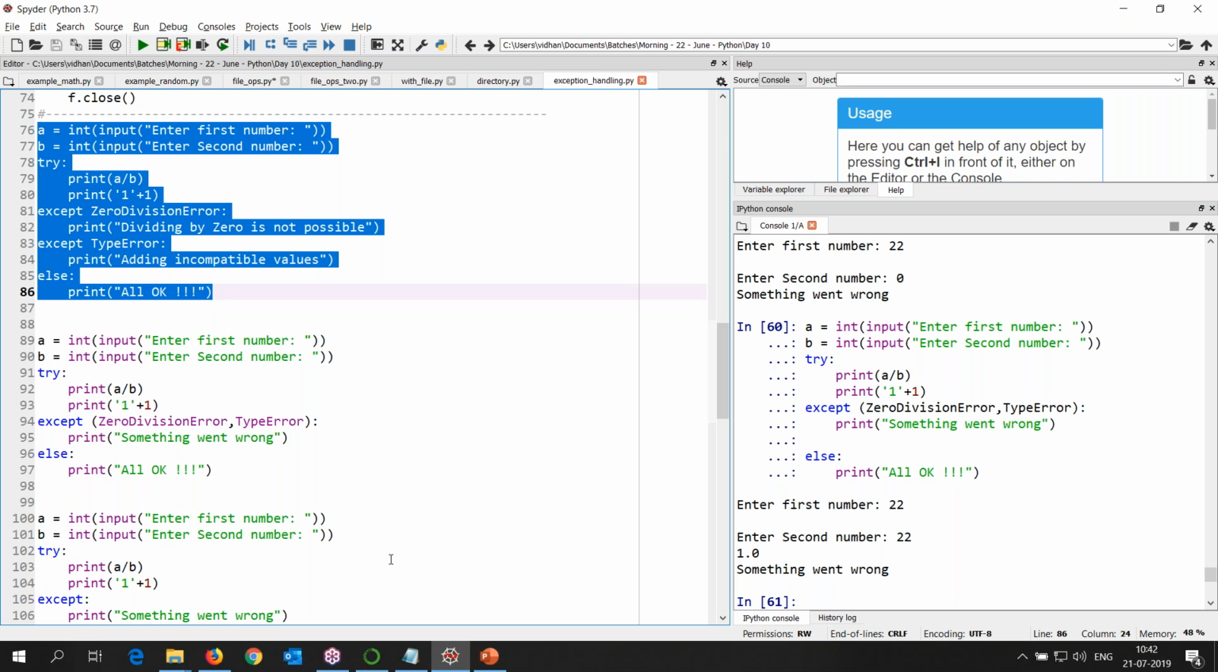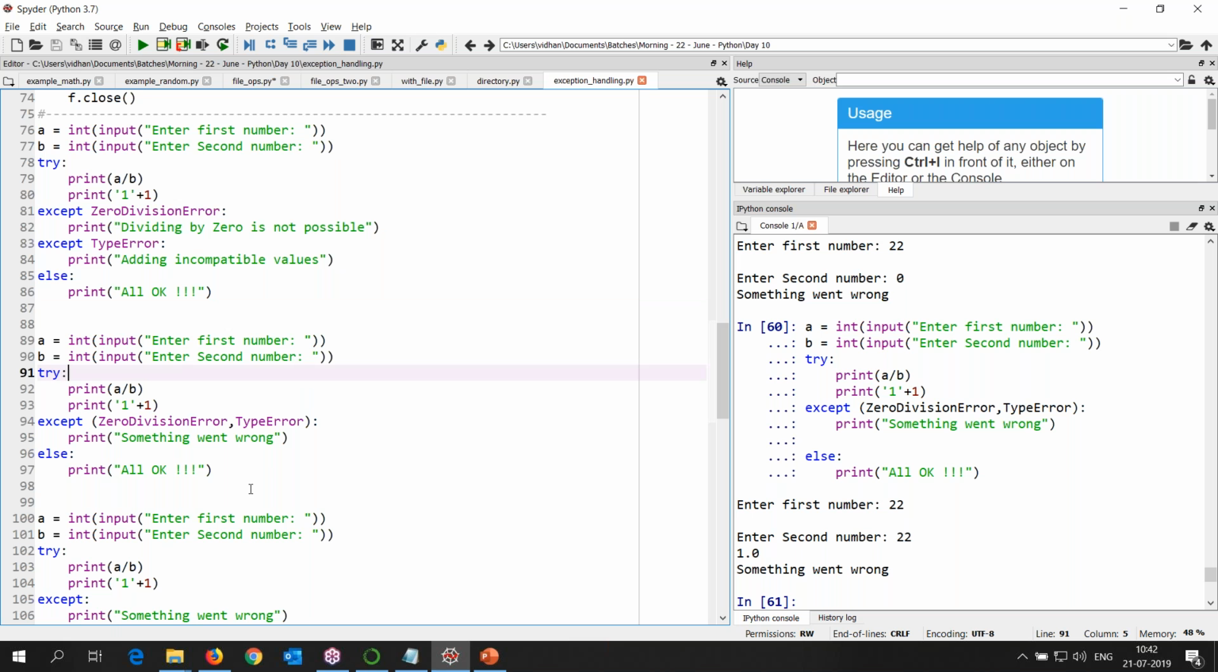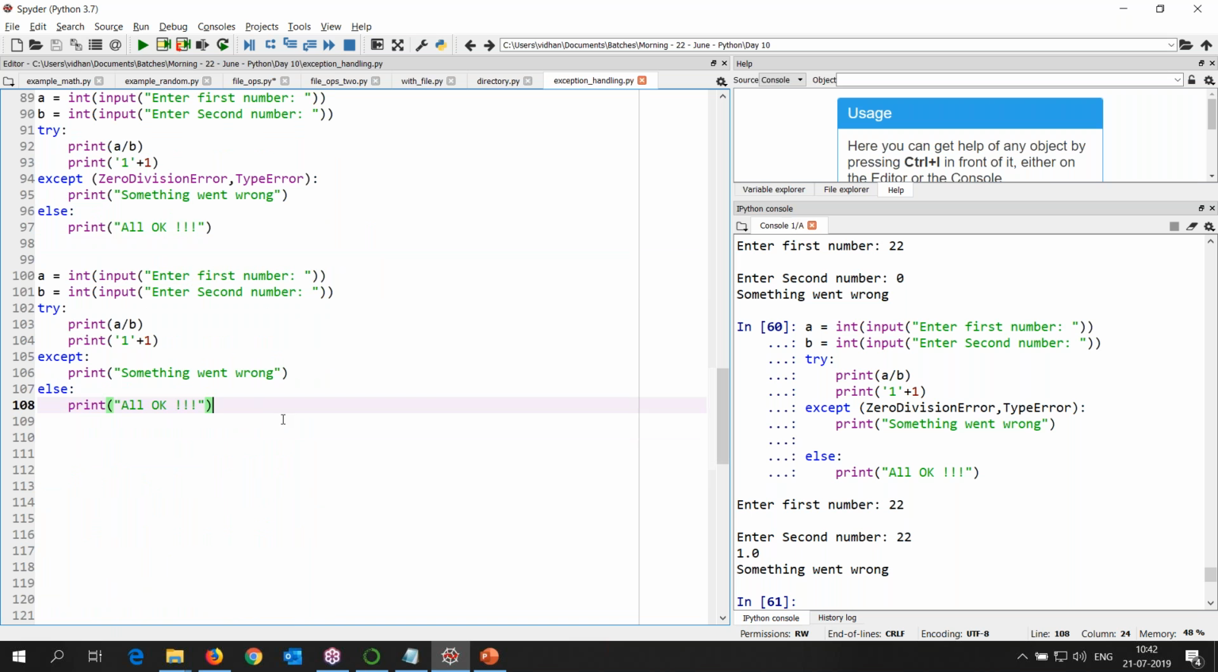Okay, the next thing is what we call the try finally clause. So guys, the point is that every time you work with file operations, you should put them in a try except block. So do remember this. And the last part of exception handling is what we call try finally.